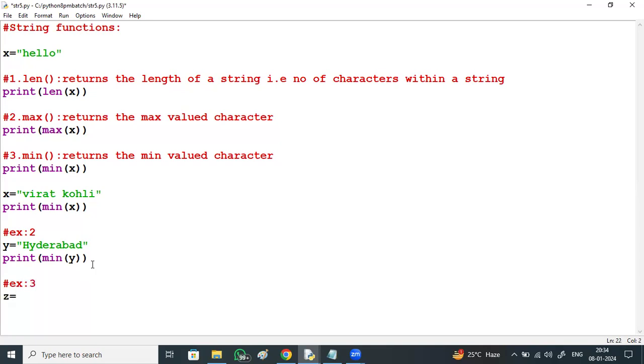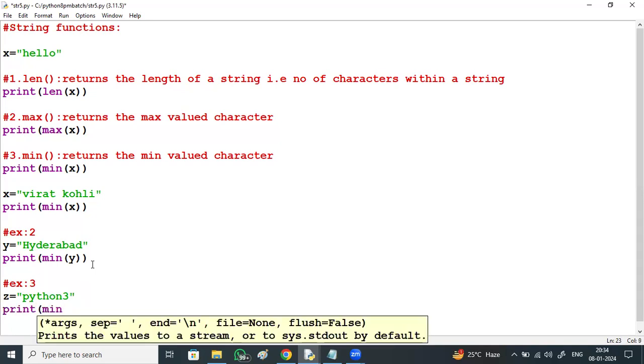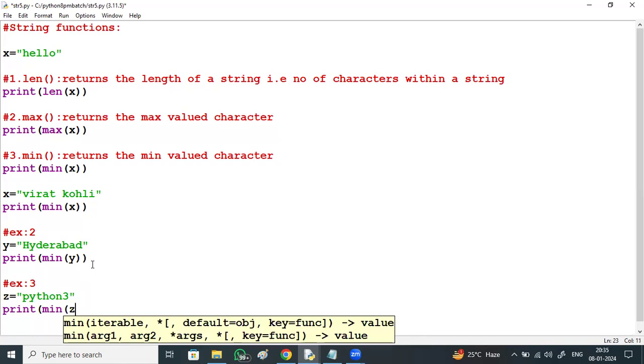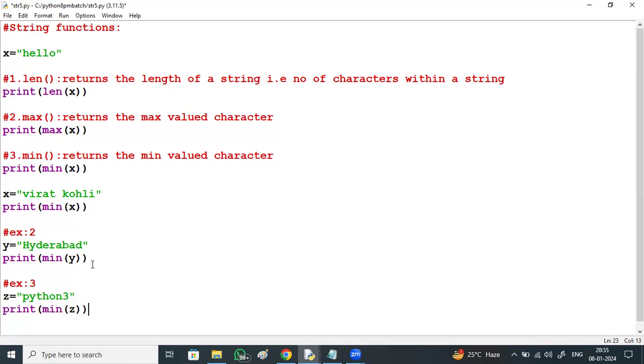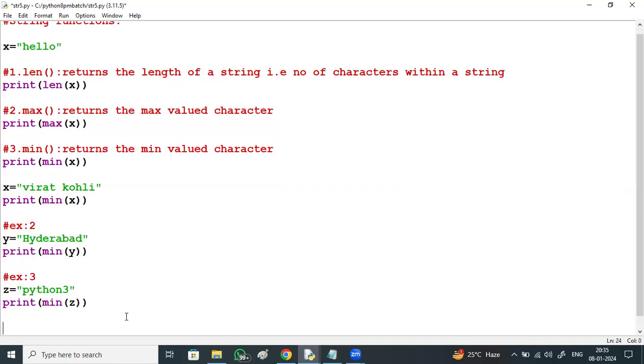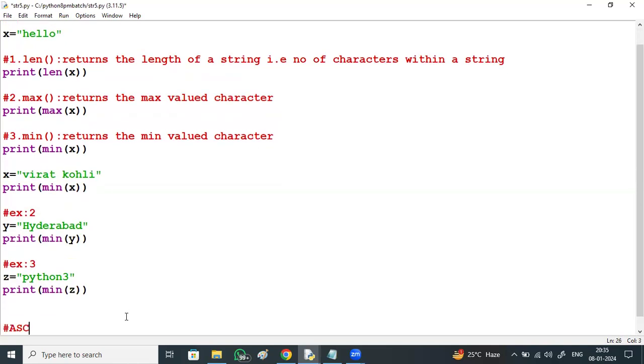z equal to, what version of Python are we using currently? Python 3 version, right? Print, which is the min value here? Min of z. What is the min of z here? 3. 3 is the min value, right? Yes. So how min or max is computed means, based on ASCII values.